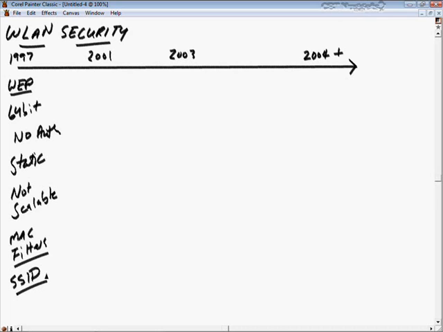So WEP, you may still see it being used, okay? I'm going to draw a line here, in small office, home offices, which is okay, but it's not a secure solution for the business. In 2001, 4 years later, implementing 802.1x EAP. This is basically a new security standard for port-based authentication.